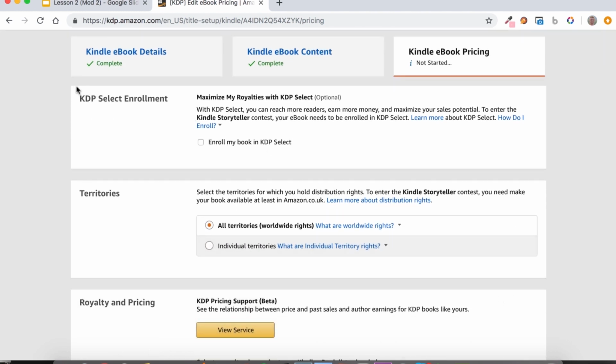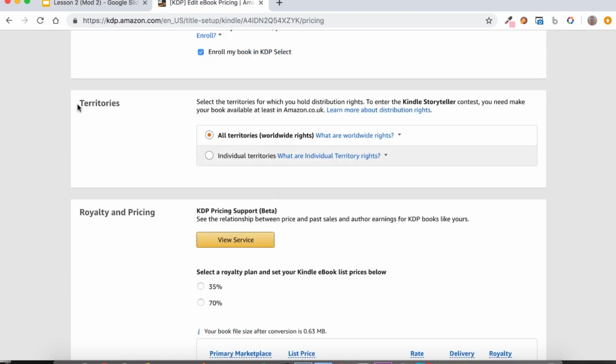So here, the first thing to select or not select is to enroll your book in KDP Select. So I'm going to click enroll because KDP Select can be really, really useful, especially if you're just starting out. Again, KDP Select is one of the things that we'll be talking about in module 2 in the later lessons. Then we have the option to select the distribution rights, which territories we have distribution rights.